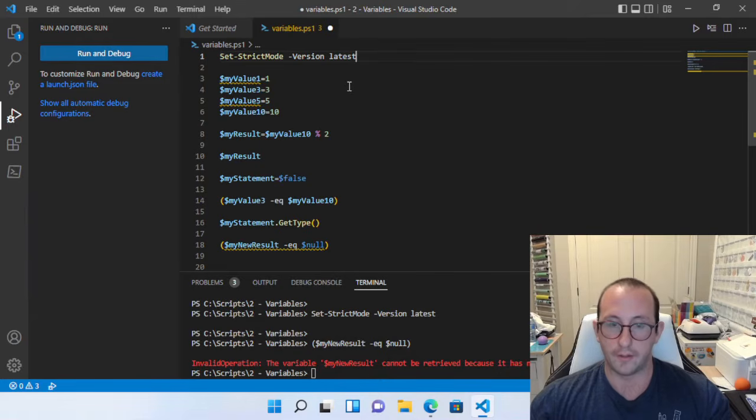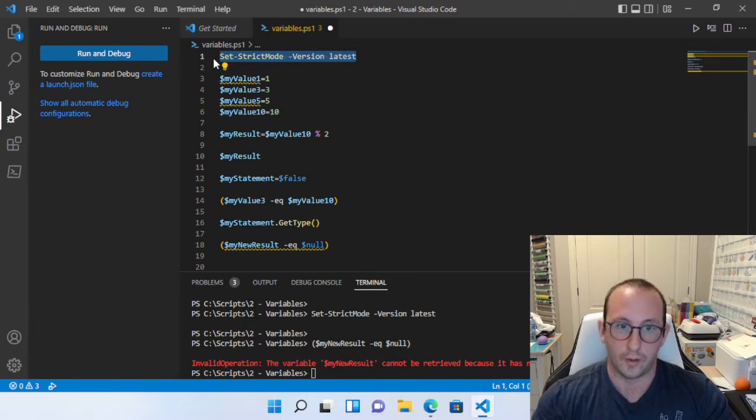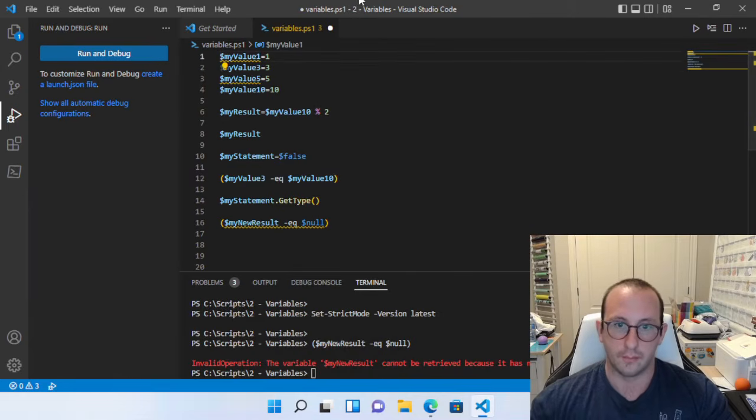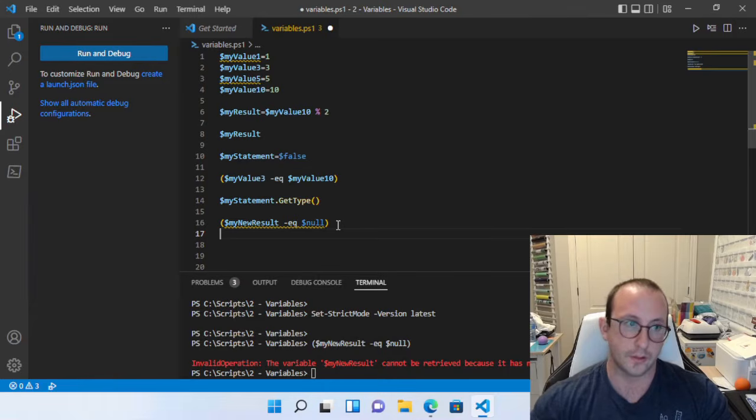But if you do have the need to make sure that your code, the variables are always set, nothing is ever null, the strict mode could be very, very handy for you. So do know that it is an option for you. It's something that I did not know for the first couple years of me using PowerShell. It is something that I learned in the last couple years.